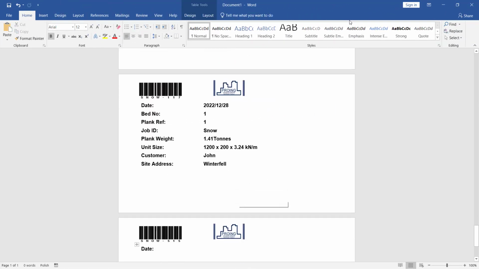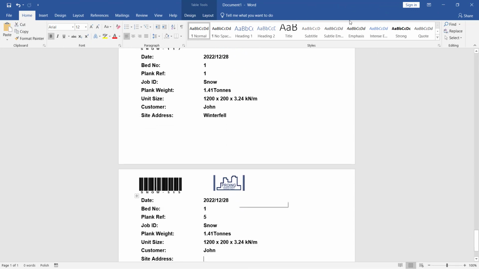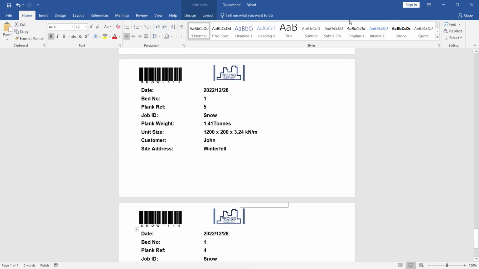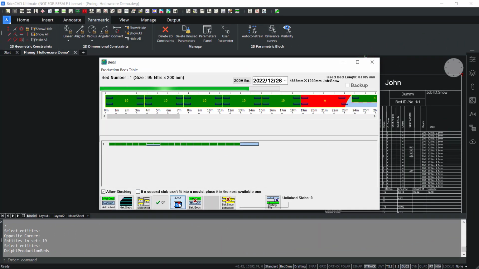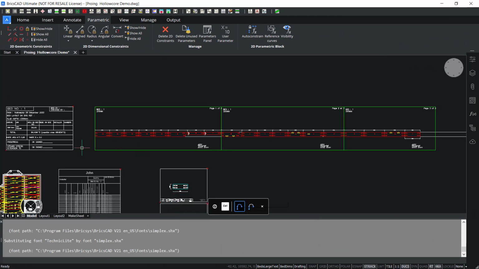FloorCAD will automatically generate labels for you. Using a barcode scanner, you can track slabs on all stages with our stockyard. You can find a video about this on our YouTube channel.